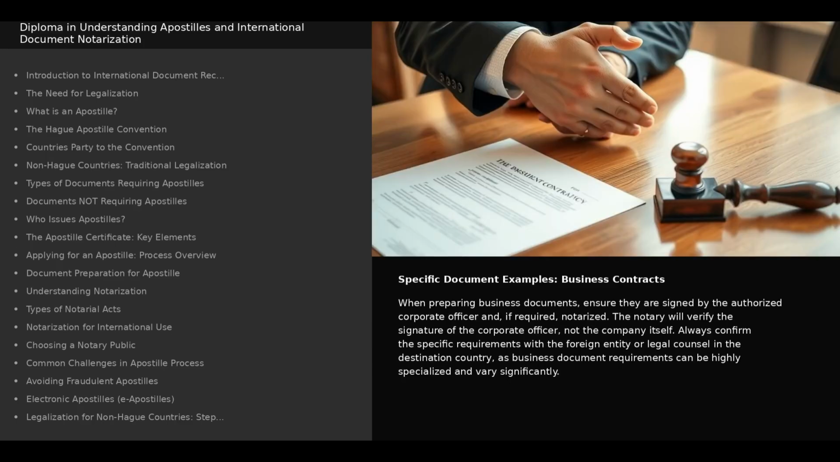When preparing business documents, ensure they are signed by the authorized corporate officer and, if required, notarized. The notary will verify the signature of the corporate officer, not the company itself. Always confirm the specific requirements with the foreign entity or legal counsel in the destination country, as business document requirements can be highly specialized and vary significantly.